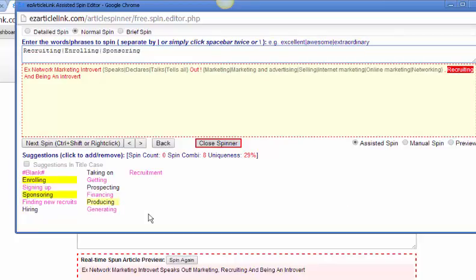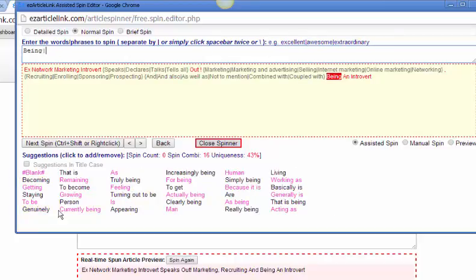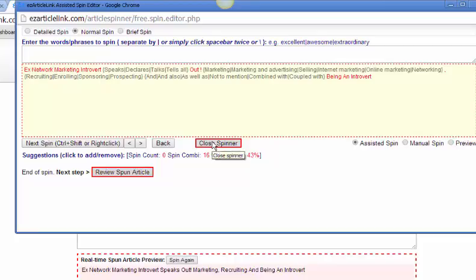Recruiting, so I'll hit enrolling, sponsoring, and prospecting are good ones for that. And we'll hit shift. And being an introvert, so I'll say, and also being an introvert, as well as being an introvert. Not to mention, that makes sense, being an introvert, and thus being an introvert. How about combined with? Coupled with, we can use that too, being an introvert. Blah, blah, blah. We'll just ignore being an introvert.